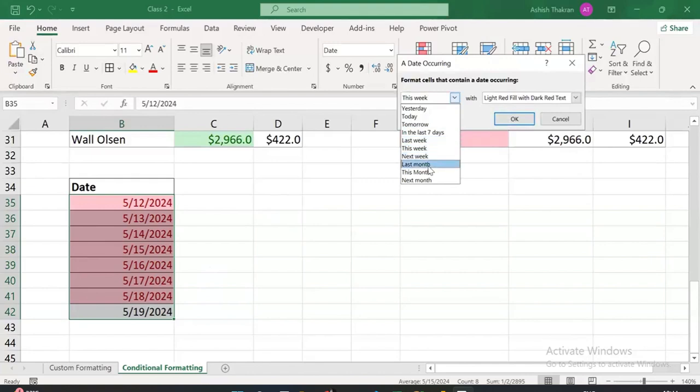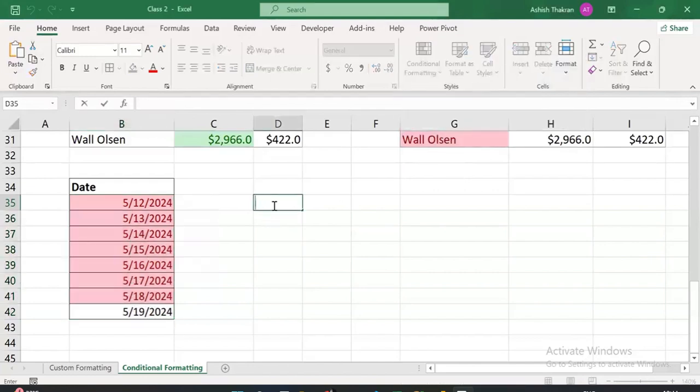This week, next week, last month, this month, all these options you have over here, which you can explore. Let's say this week. So it tells that Sunday equals 1 and Saturday equals 7, 1 to 7.